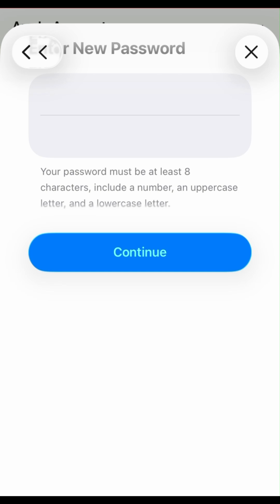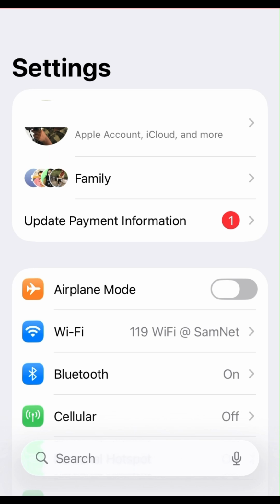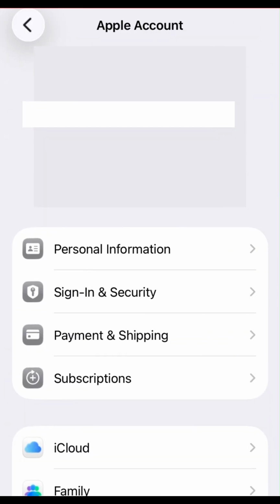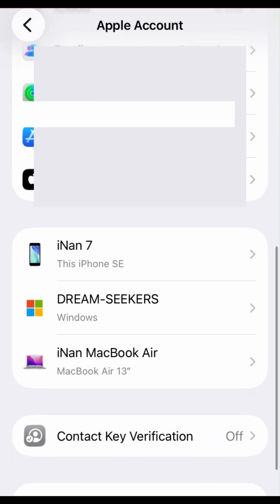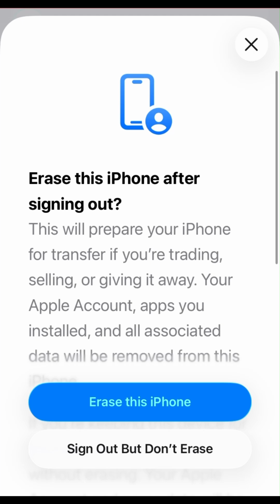However, if your problem still persists, your account might be enabled, but it's not enabled on your phone. So in that case, you need to go to settings again. Now here, after you have headed to settings, click on your Apple account again, and then scroll down. After scrolling down, you need to click on sign out. Now from here, click on sign out, but don't erase, and then log back into your phone. This might solve the problem.